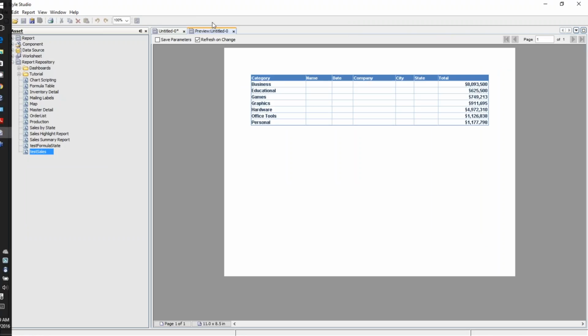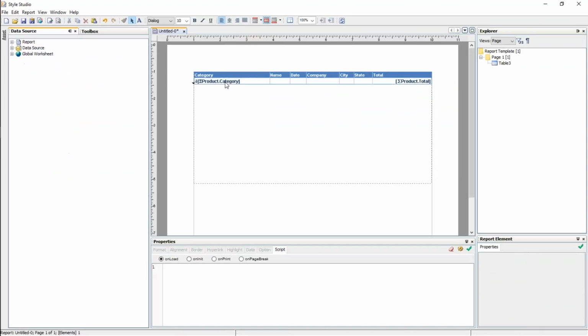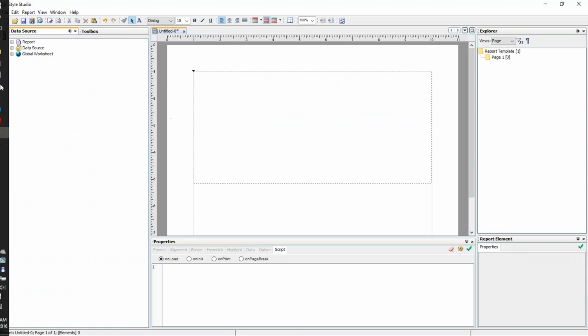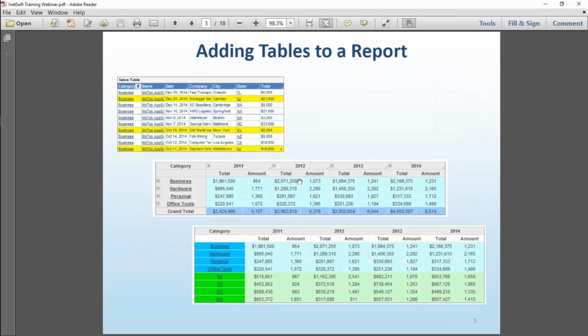Okay, I'm almost at the end. Let me see if I could do one more example really quickly, and then I'll take any questions. So I'm going to remove this example. And the last example of a table that I want to do, sorry we didn't get to do more tables, but I believe we'll probably be doing some more tables in future webinars.